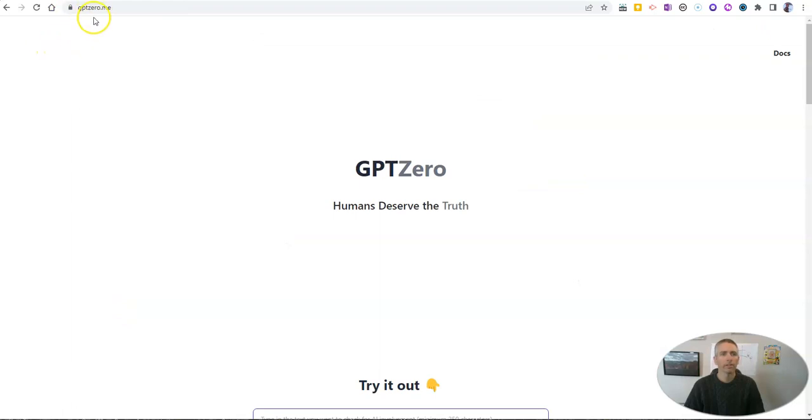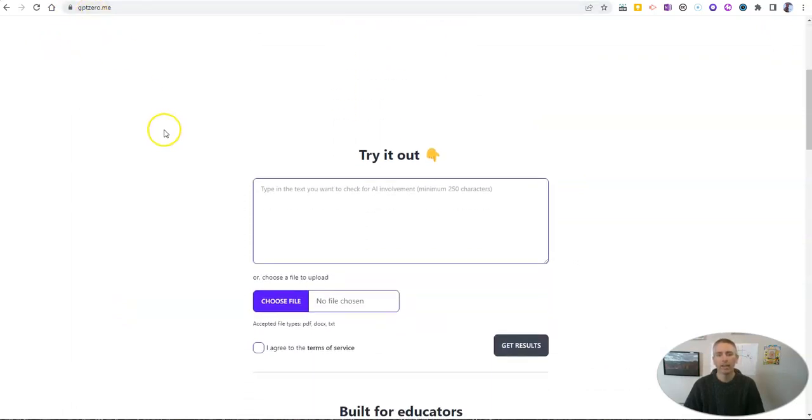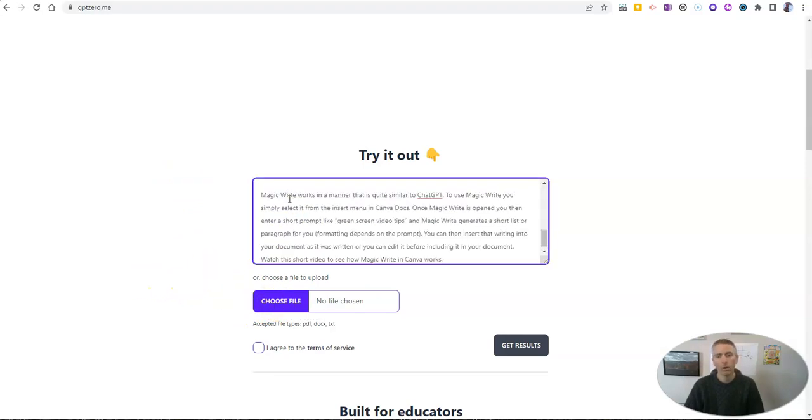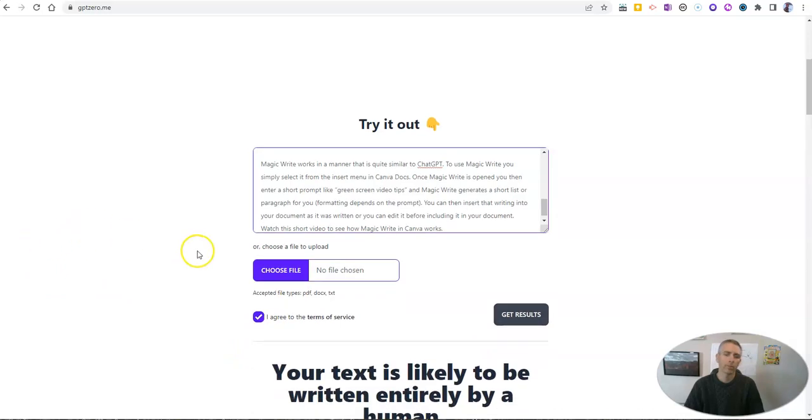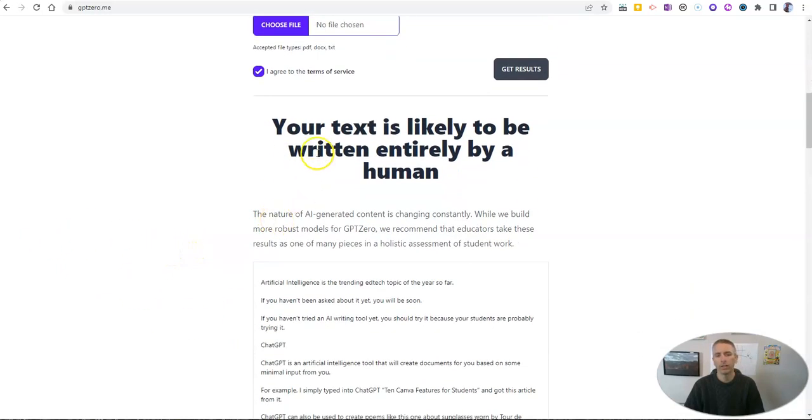And finally, there's GPT0.me. And this one is a little bit different than the other two. You can upload a PDF, Word doc, or text document, or paste in your text, and then get the results. And you can see here, your text is likely to be written entirely by a human.